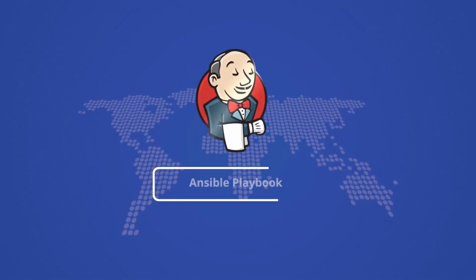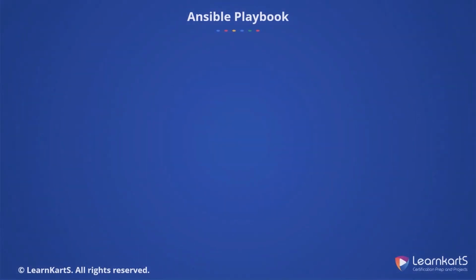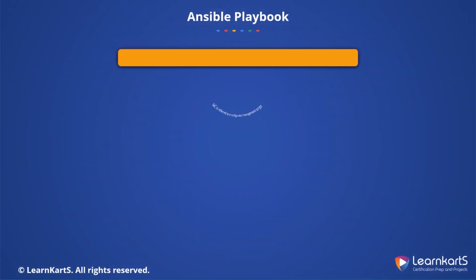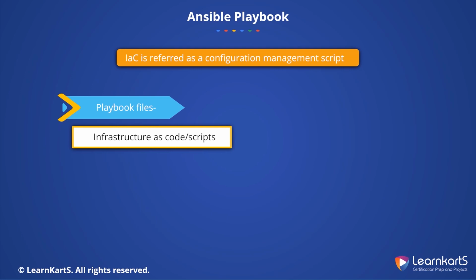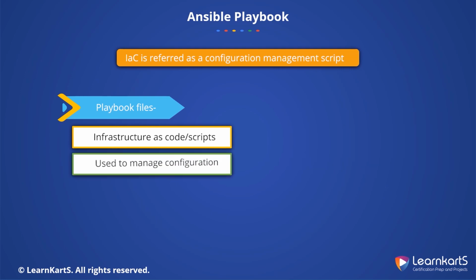Now, what exactly is an Ansible playbook file? This is what I was talking about earlier, that the IaC, infrastructure as code, is something which is referred to as a configuration management script. Every tool has its own name. For Ansible, it's playbook files. So a playbook file is nothing but the infrastructure as code script which we can use to manage the configurations.